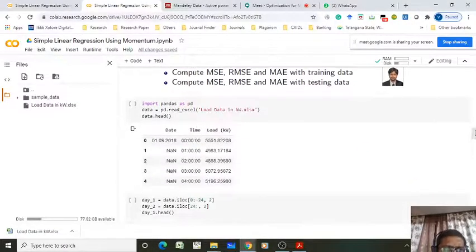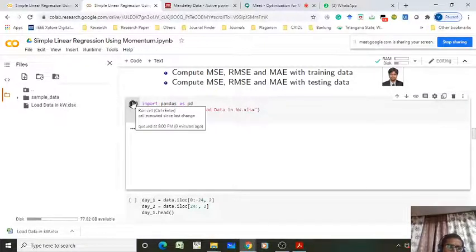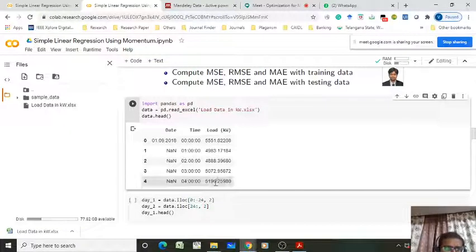Now import pandas as pd to do the data manipulation. So pd.read_excel, and the Excel file is load data in kilowatts. Read it. So this is the load, this is the time, and this is the date. I have given the date for the 24 hours. So you have to extract this data from the third column.